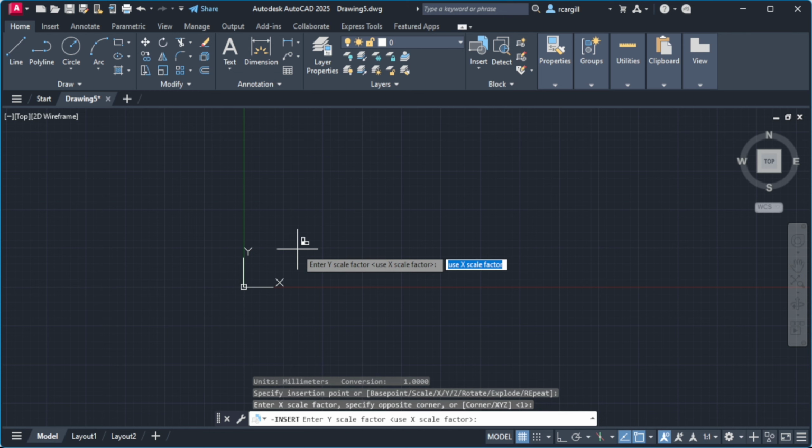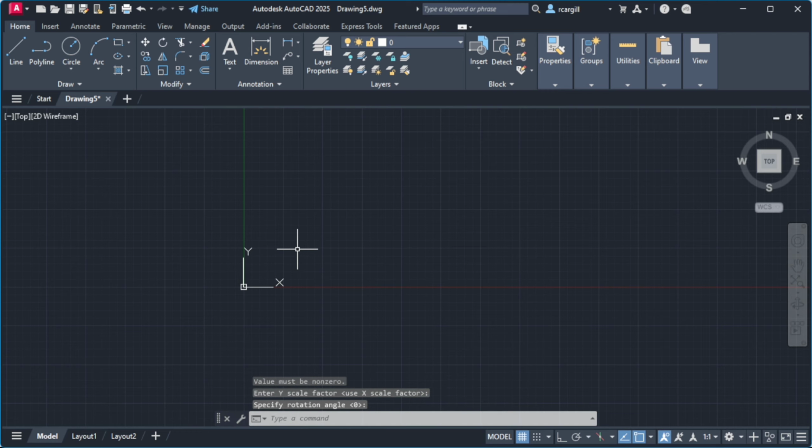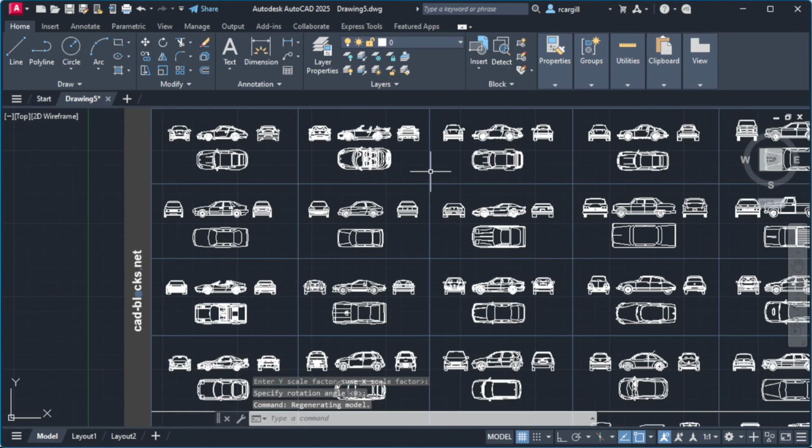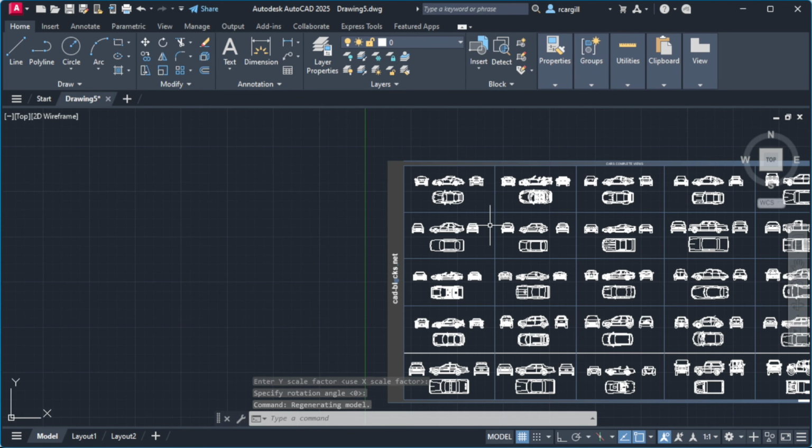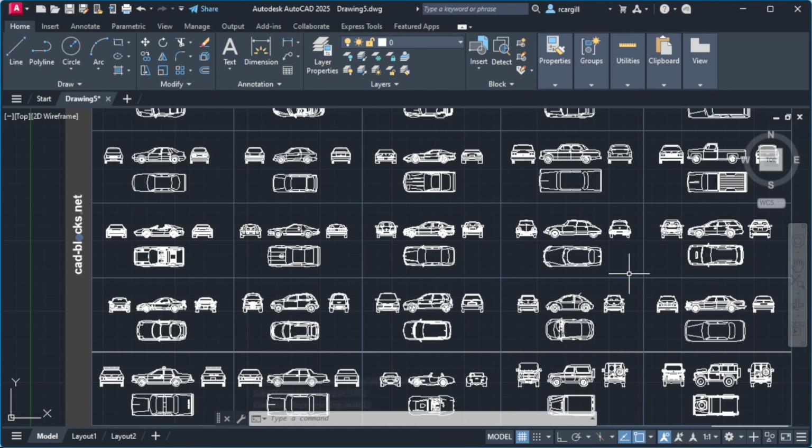And it's going to ask me for the X scale factor. For this I don't want any X scale factor, so I can just put 0 or just press enter. And for the rotation angle, just press enter. And then now it's going to come up over here. So here we have all of these.